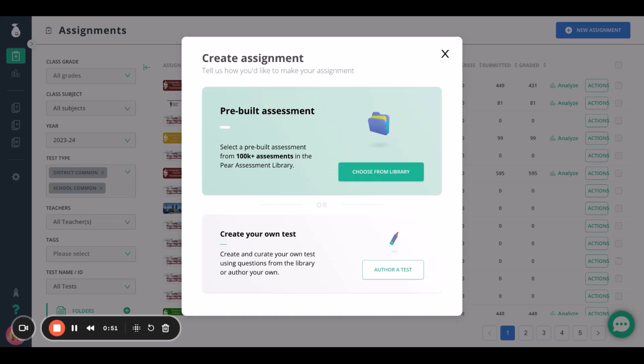Teachers click on Pear Assessment, and they will see this menu with assessments in the background. To see this Create Assignment menu, they need to click New Assignment, the blue button in the upper right-hand corner. Two options then show up, the first being a pre-built public assessment that have questions made by other people and that are in the Pear Assessment library, or to create one's own test.